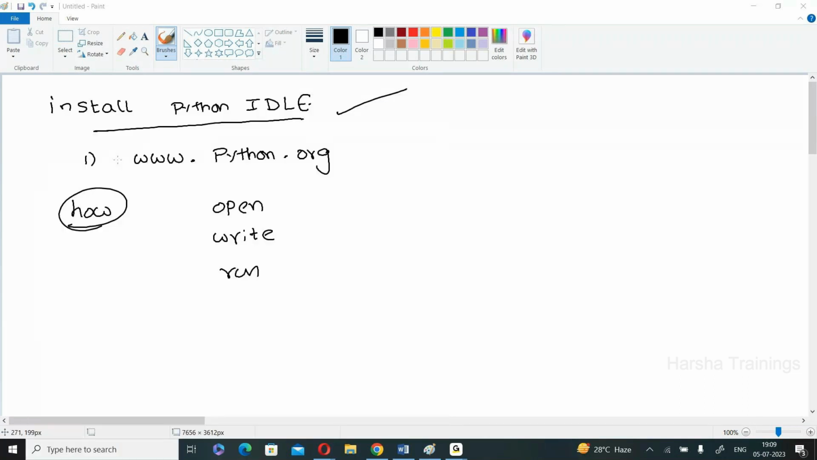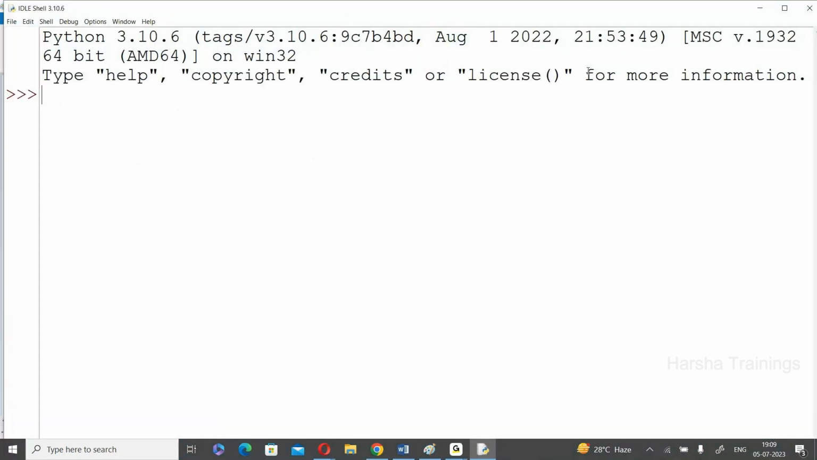Click on this one. Wait for 1 second. It will open the IDLE. See this one? IDLE shell 3.10.6. Shell means the place where we are typing the statements or writing the commands or writing the instructions. This is the IDLE shell where we are writing the program.